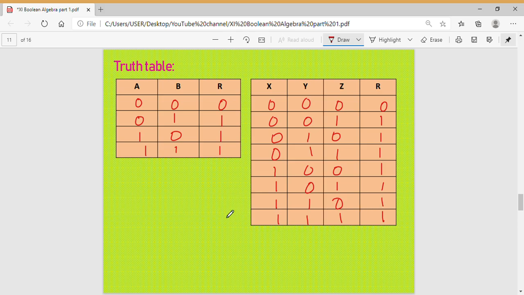So now we shall draw the symbol of OR gate. OR gate is very simple.